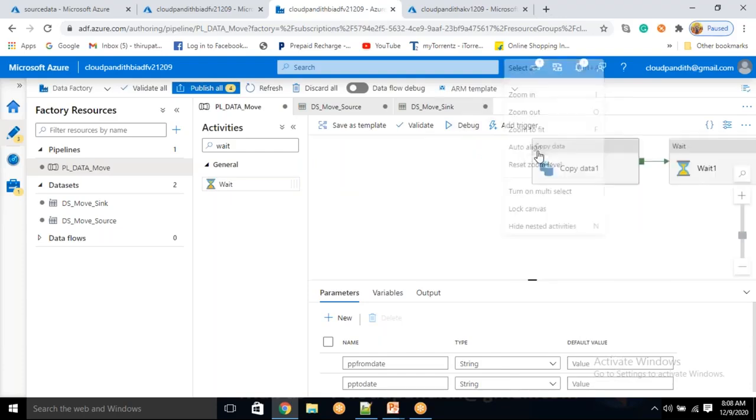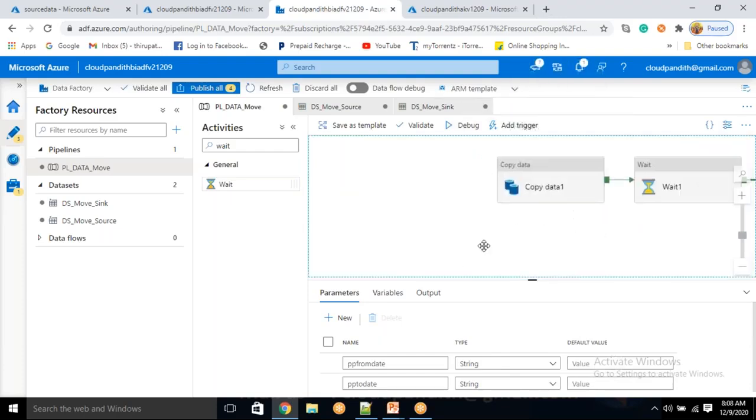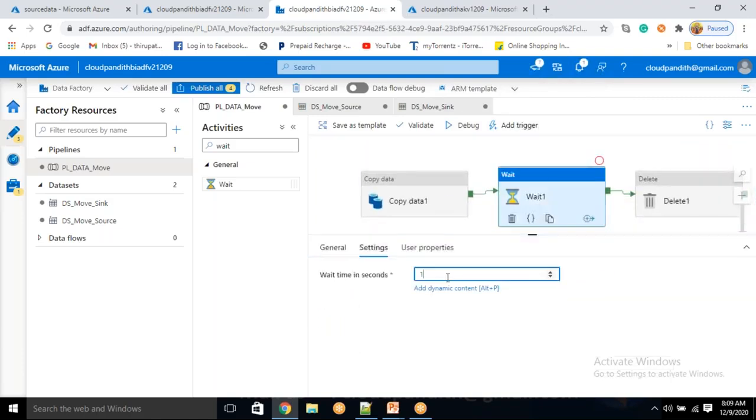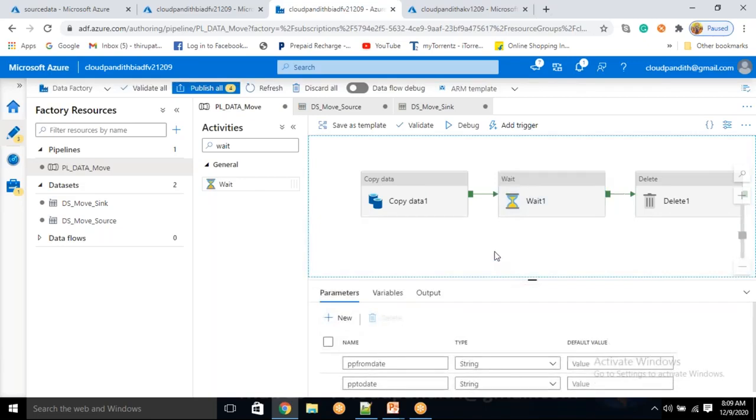Right click, auto align, and everything will be aligned. Now we need to configure the wait activity. How many seconds do you want to wait? Let's say 60 seconds, 1 minute, let's wait, so that we are able to verify.